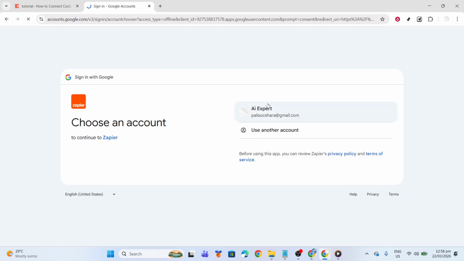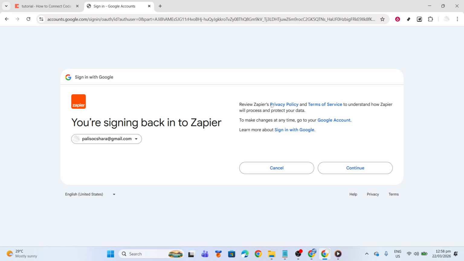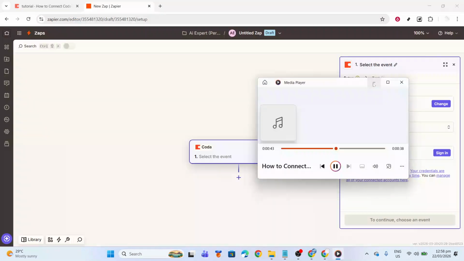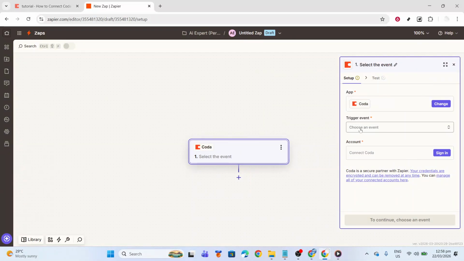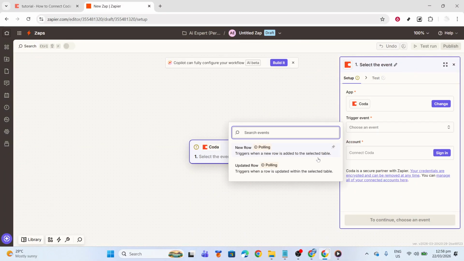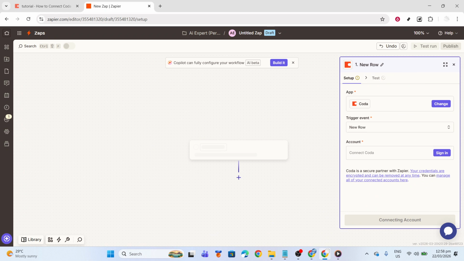With the connection in place, it's time to pick a trigger and an action. A trigger is the event that starts your automation. For example, new row in Coda is a common choice when you want the Zap to fire every time a new row is added to a table. An action is what you want to happen after the trigger. Create row is a straightforward option that adds a row to a table you specify.